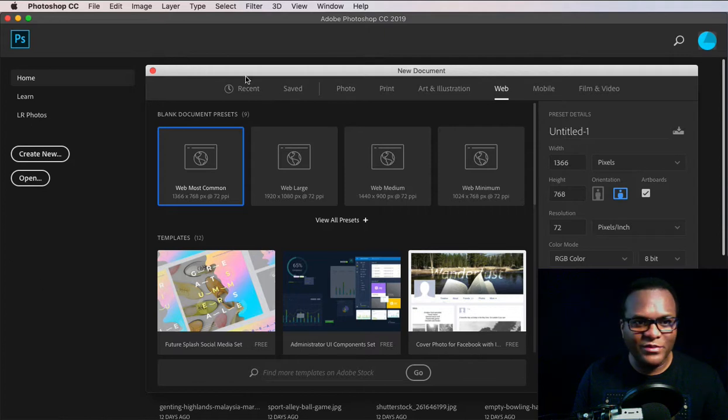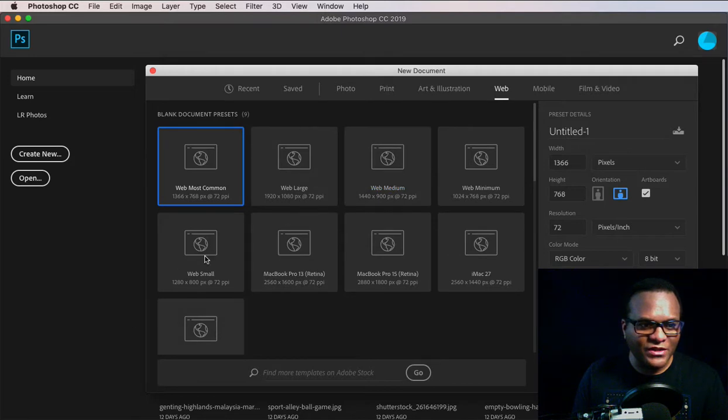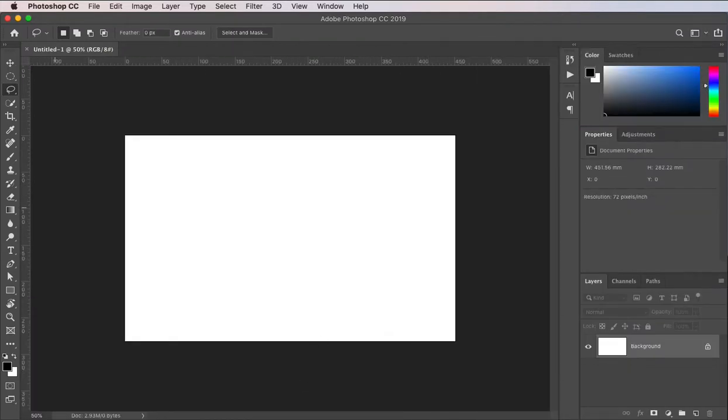I've opened up, I'll hit File, New, and I'm going to select Web. From here, I'm going to hit View All Presets, and I'm just going to hit Web Small, which is 2080 by 872 ppi. I'm going to click there, uncheck Artboard, and hit OK, Create.